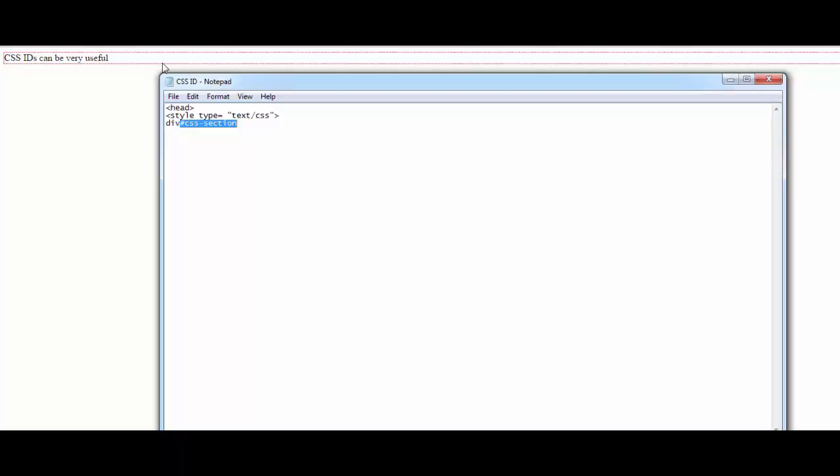Then I want you to open up a curly bracket and write border: 1 pixel, and then write dotted red. Close the curly bracket and then close the style tag. All clear?